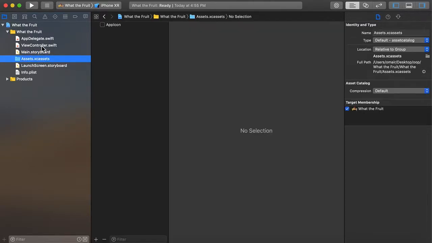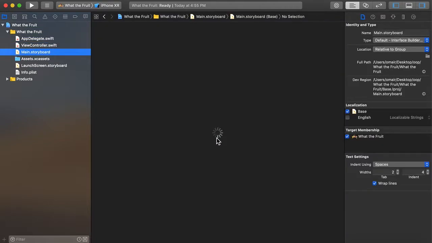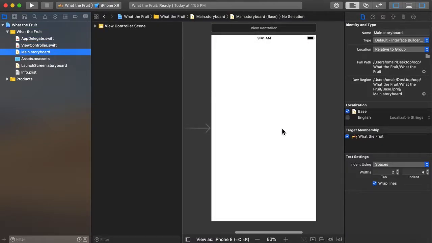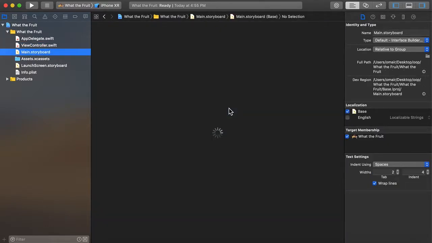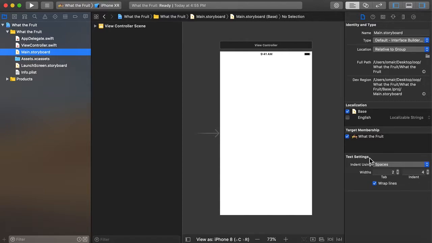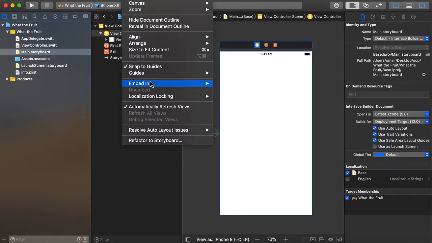So let's try that again, and this time it loads. So we have it. We have a blank screen. This error. Let's try that one more time, and this time it's okay. So here we go. Let's embed in a navigation controller.